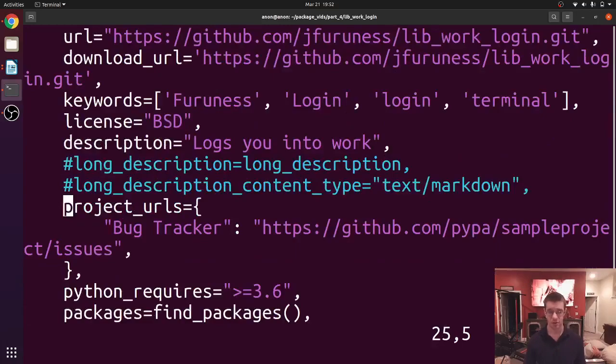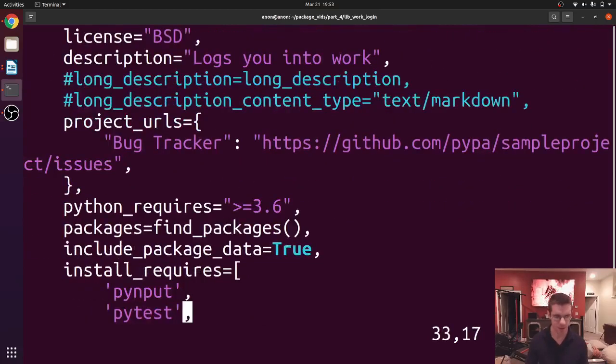After that, you can include project URLs. These are just any URLs that might be useful to your project. This doesn't relate to our project in any way, but I figured I'd just put it here. As an example, this is a bug tracker URL, and then you could just put the link to maybe a Jira board or a GitHub issue board or something like that here. You have your Python requires, so maybe it's Python 2, maybe you need Python 3.8 and up. You can list that here.